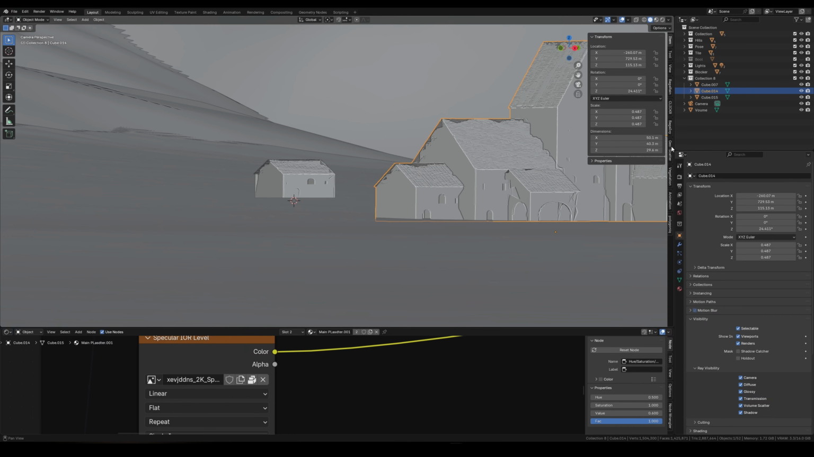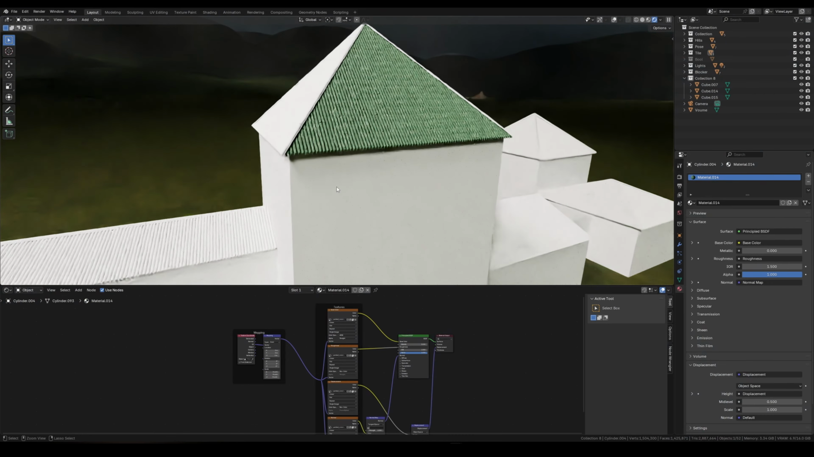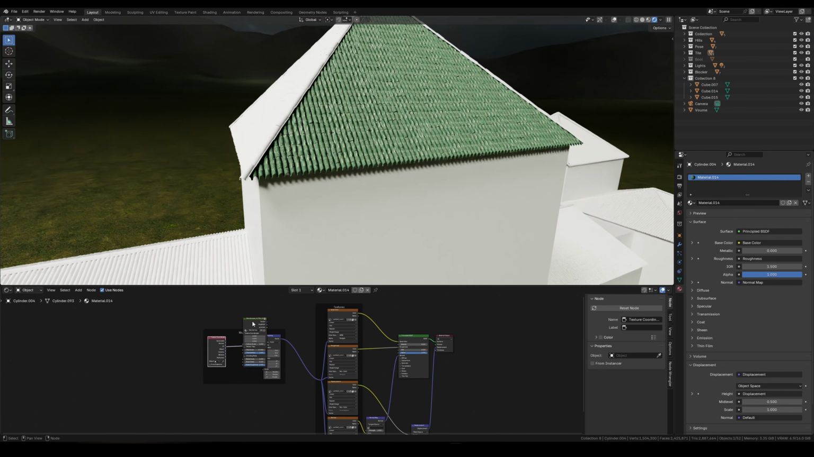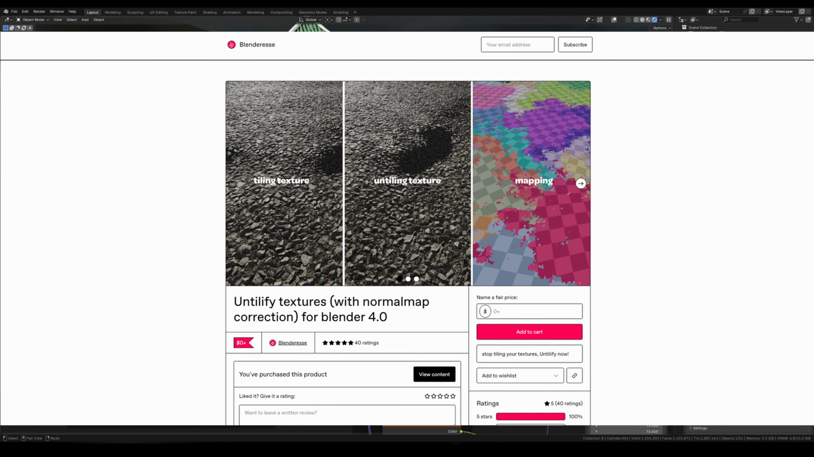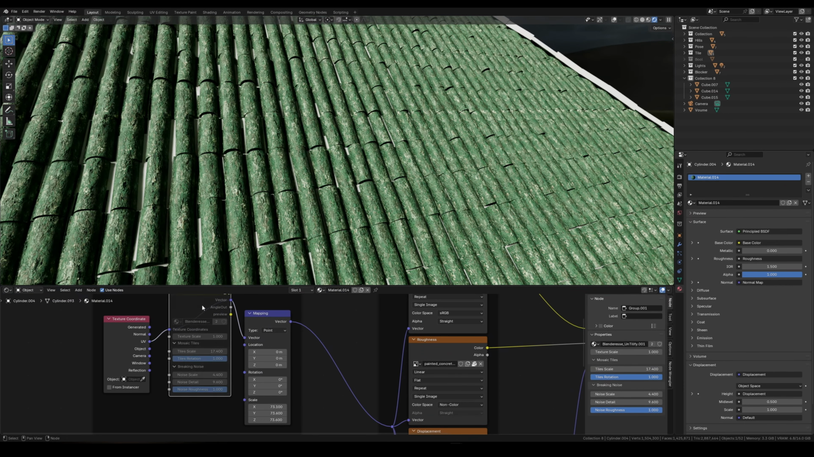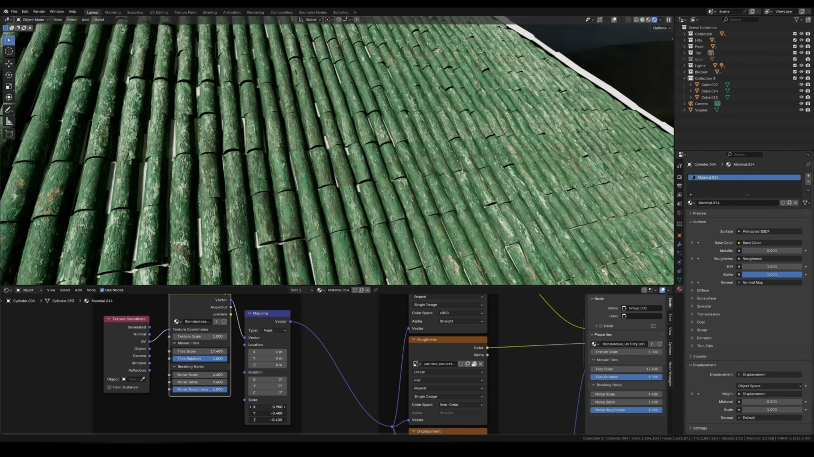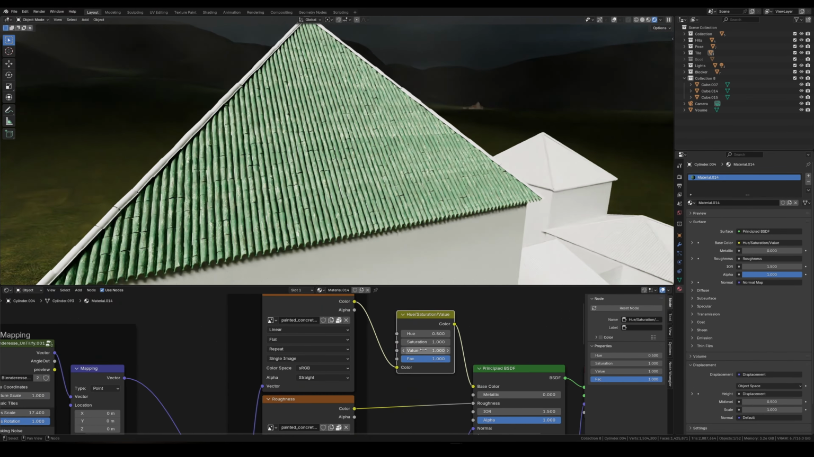So I just place it there, mess around with the rooms a little, and create a decent looking background villa. Then I move on to texturing the tiles. For that, I bring in a basic texture from Polyhaven and then use this amazing node by Blenderesse. It's completely free. I'll link it in the description, but it's called the Untilify node, and it just untilifies your textures. If you hate tiling, just use it. It works. It's simple. You just plug it in. It does its job. It's amazing.